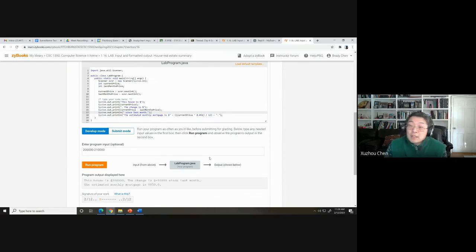Okay, so this is basically just practice, and you can do it to manipulate the output of the result. And also you can split the second print line, the estimated monthly mortgage is, into two print statements using print instead of println. So that's basically what this lab is supposed to do.